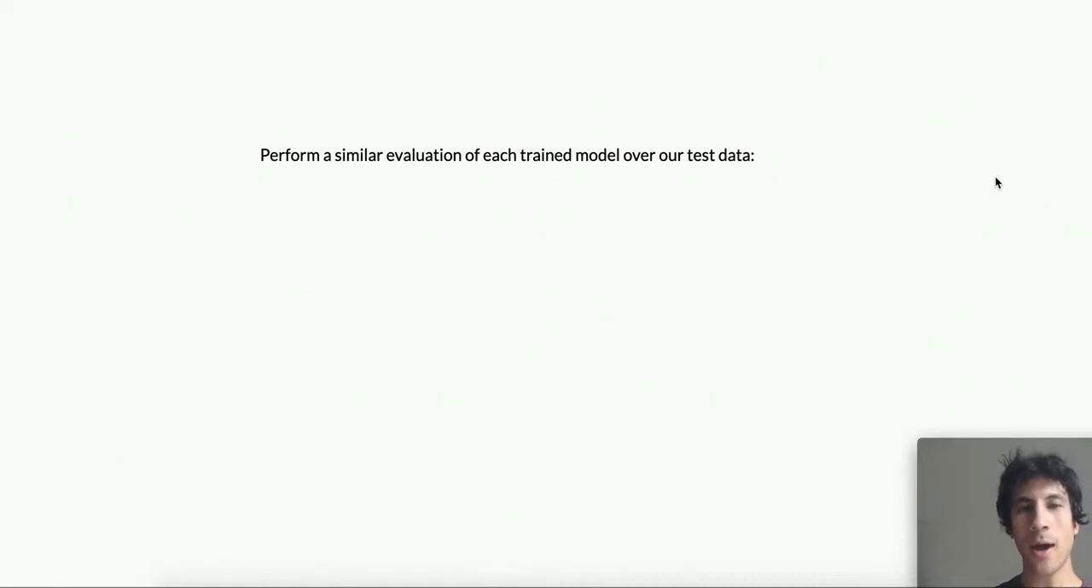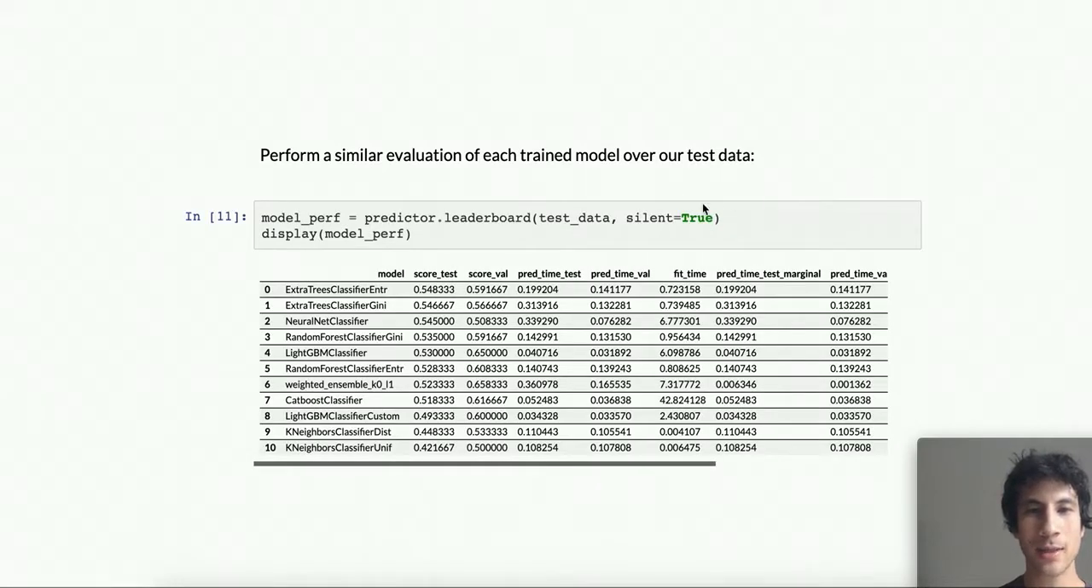And so let's now evaluate all our models again using the test data, but this time let's evaluate each individual trained model that was produced during fit. And we can do this using the leaderboard function, where here we pass in the labeled test data once again, and the resulting data frame returned by the leaderboard function looks like this. It contains test accuracy of each individual model here. It contains validation accuracies of each individual model. It contains the time it took to produce predictions with this model on the test data, the time it took to produce predictions on the validation data, how long it took to train this individual model, etc.